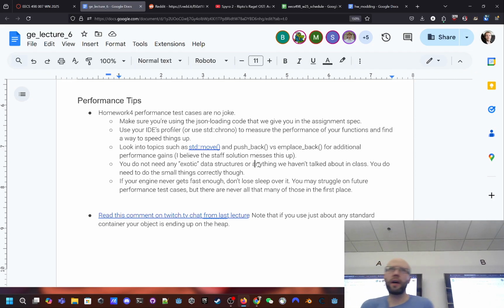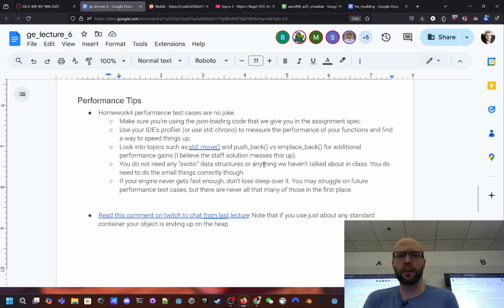I don't recall how much sorting homework 4 requires. I think it does require some sorting for things like dialogue printing and stuff like that. But how can you make sure you're sorting the smallest amount of stuff possible and you're sorting as rarely as possible, okay? To achieve correctness with the least amount of effort.